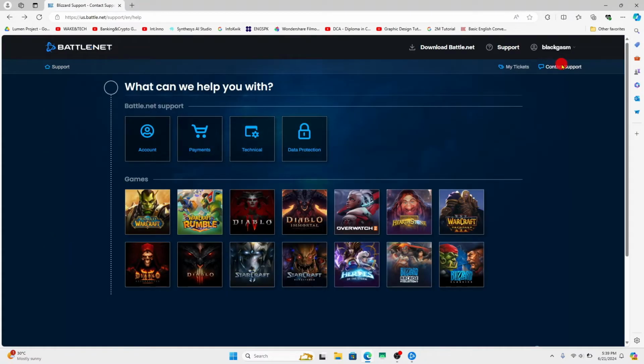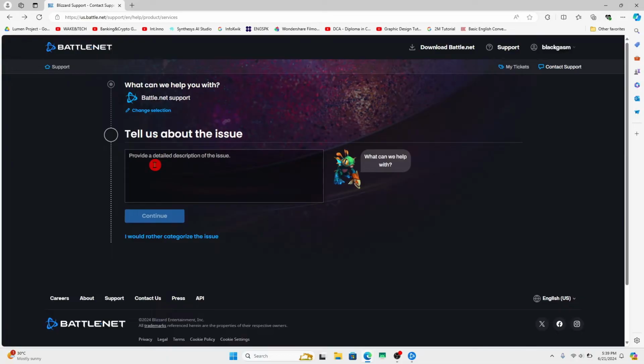Now click on contact support at the top right corner and then click on account, and you will be able to enter your query. Simply type in that you wish to delete your account and click on the continue button, and you might need to provide some further details such as your email address and your contact information.